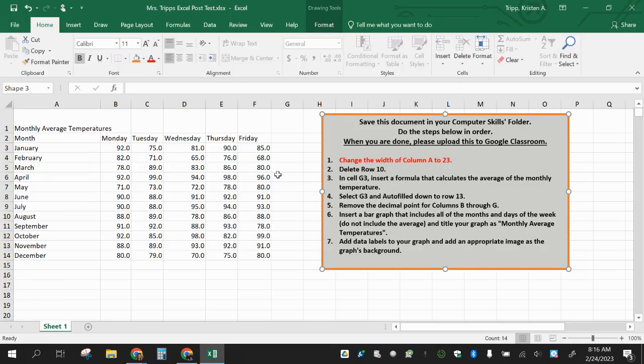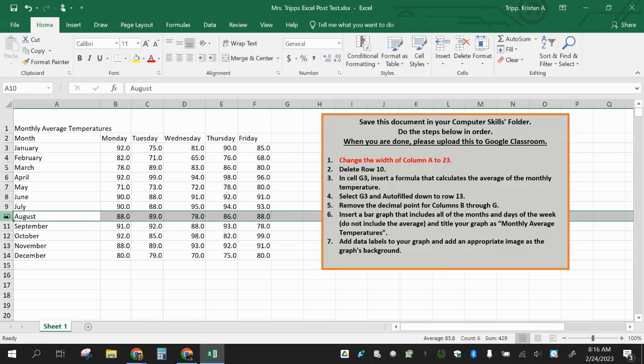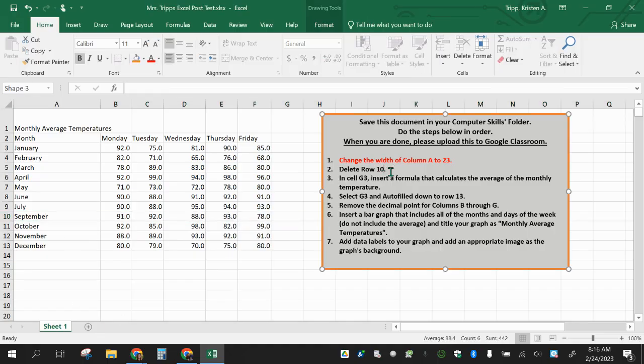Number 2, I want to delete row 10. So what I'm doing is I'm not deleting the actual number 10. I'm deleting the information that's in row 10. So I'm going to click on number 10. I'm going to hit the red X to delete it. Again, I can't delete the number 10 row. I'm just deleting the information that's in that row. So I've done number 2.